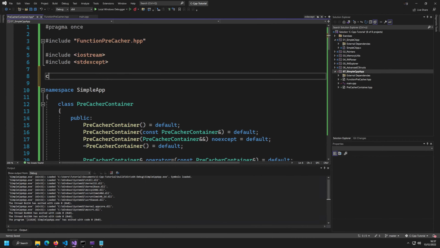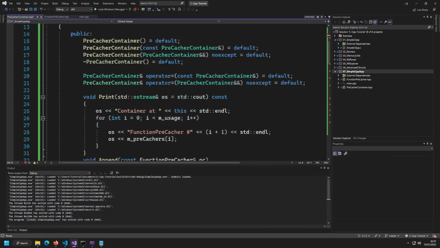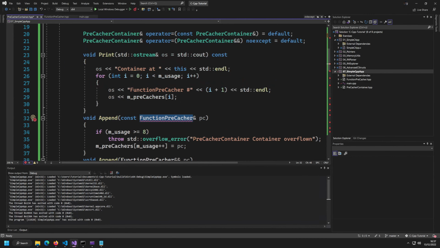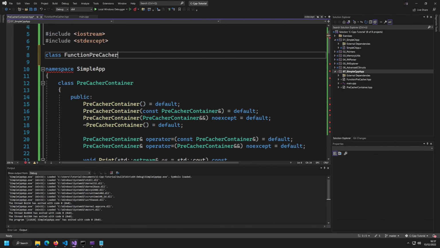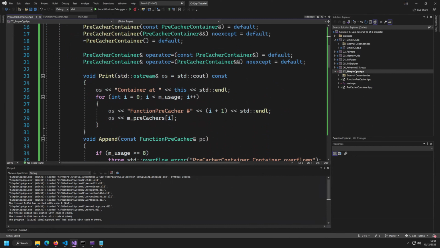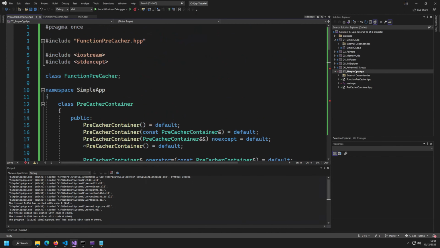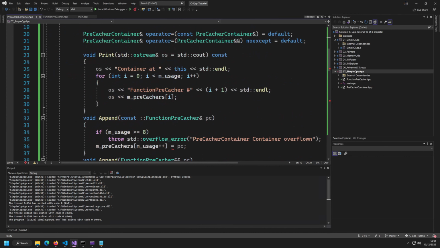If I would have another function precacher on that level, I do not need a private implementation just to show that. If you have another function precacher on that level, it's not going to use it. If I hover over that, you can see it is a class simple app function precacher. If you want to go to the global namespace, you need to prepend these double colons. If you prepend these double colons, you now can see it's the class function precacher, which is like that one defined above here, which really doesn't do anything.